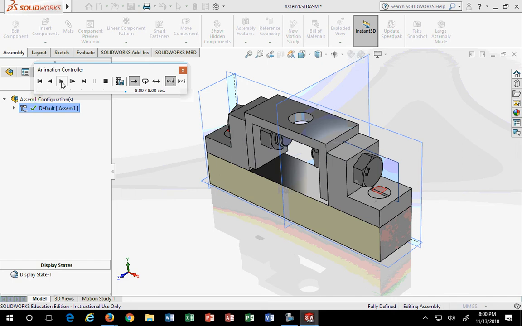So you can literally create a baby video of your assembly and just show somebody real quick, this is how you assemble it, or this is how you disassemble it. Cool? And you can send it over to them and let them watch it.